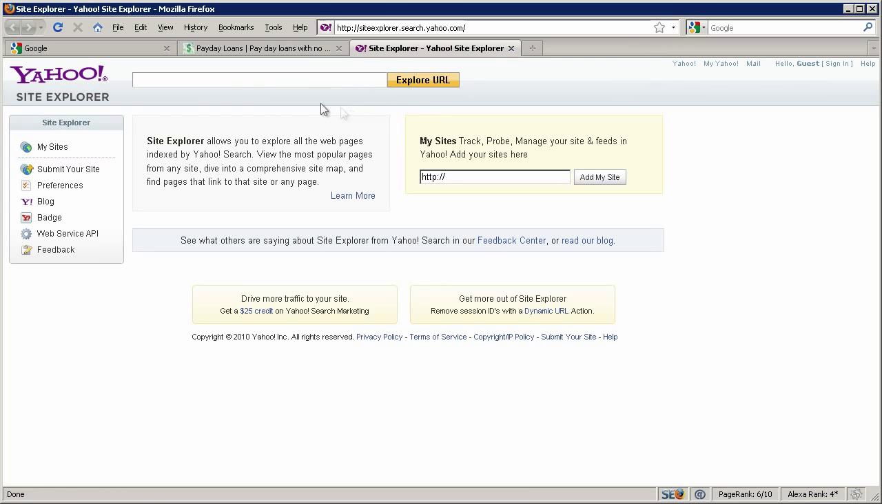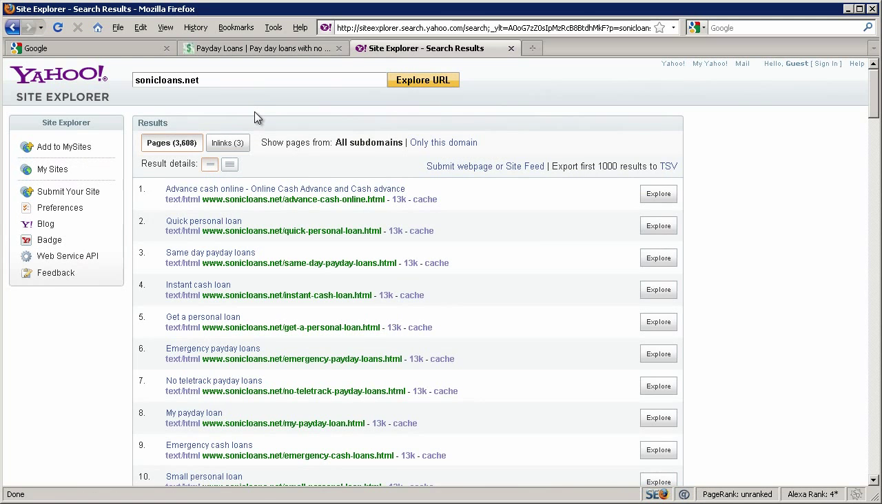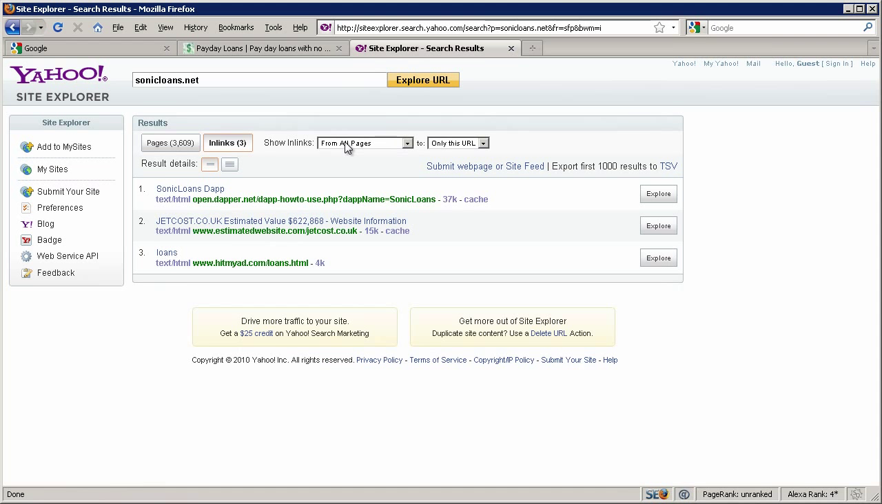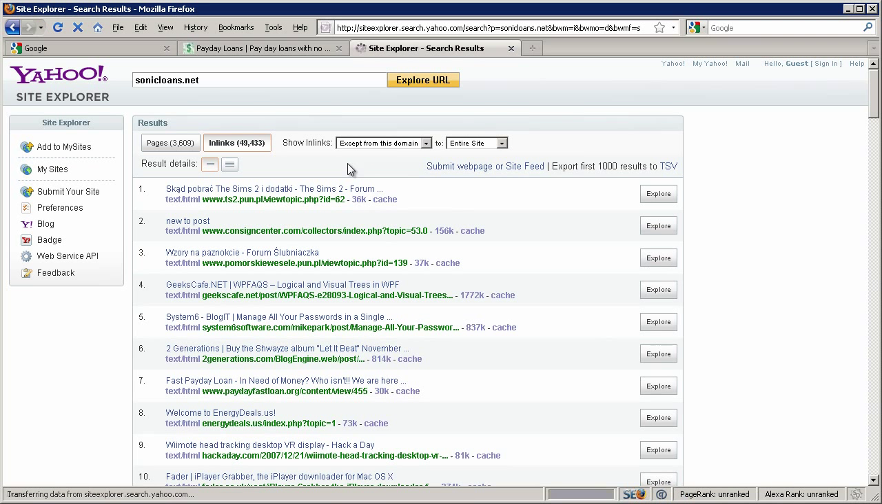siteexplorer.search.yahoo.com and let's paste in their URL. And we want to manually eyeball or analyze their backlinks. Let's go ahead and click on Explore URL. Now let's click this In Links button and let's drop down this Show In Links box and let's choose Except from this domain. And let's drop down this box right next to it and Show Entire Site. And as you can see, they've got over 50,000 links in about 3,600 pages. So I'll show you how we're going to exploit all of those pages in just a minute.